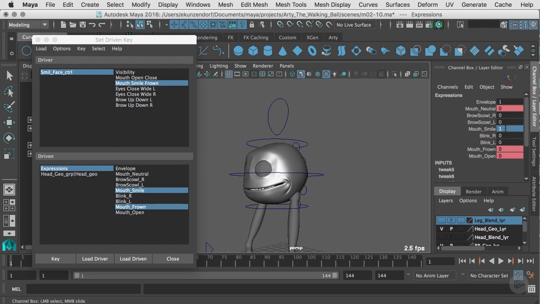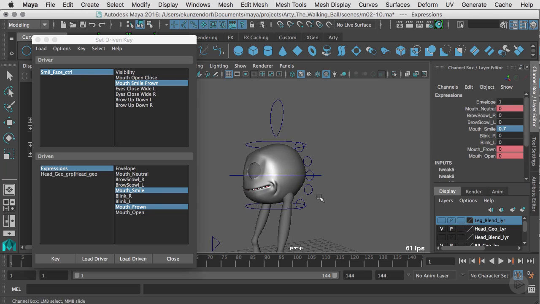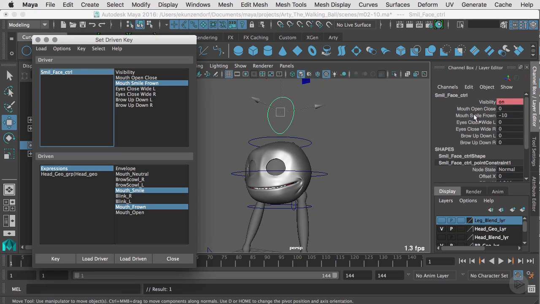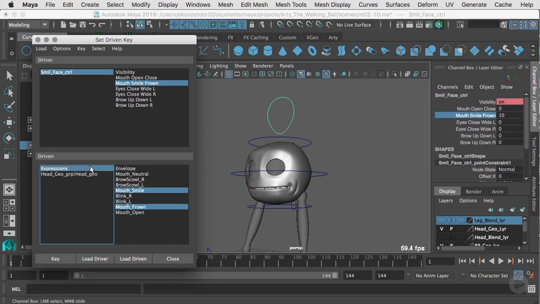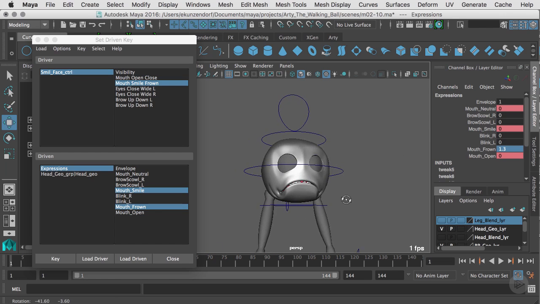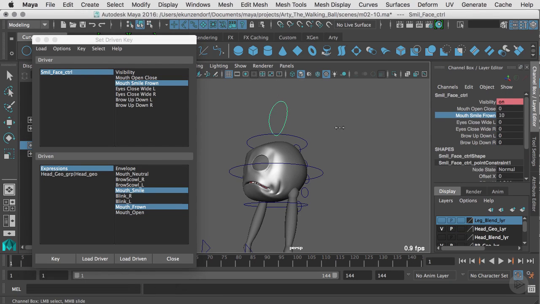And keep in mind, you don't actually have to use the entire blend shape, maybe 0.7 would work. It's a good idea to, but you don't have to. So we'll go, and then we'll key it. And then we'll go back the other way. And we'll grab frown and do 1. Again, let's see what 1.3 looks like. Oh, that's pretty good, actually. Yeah, I'll go with that. That works. So now we have these controllers going past that.